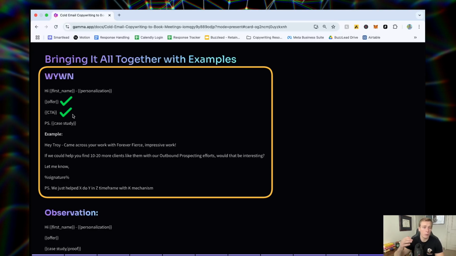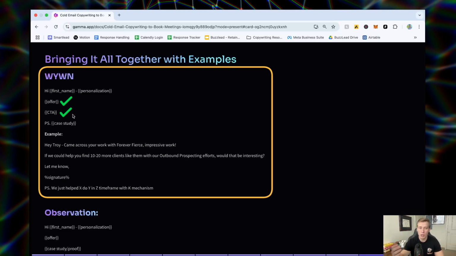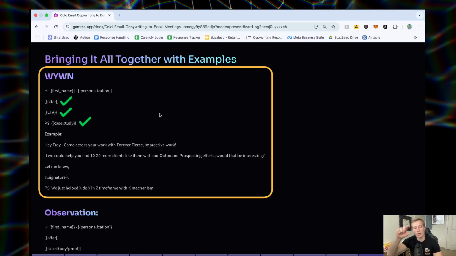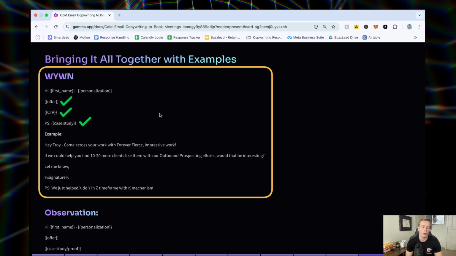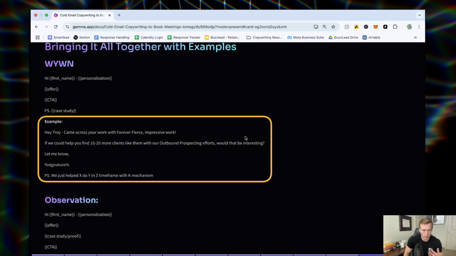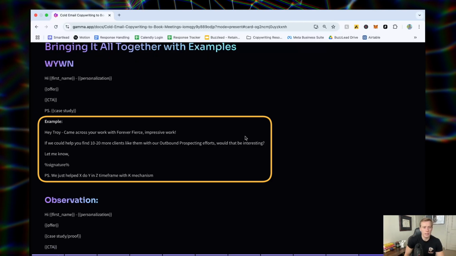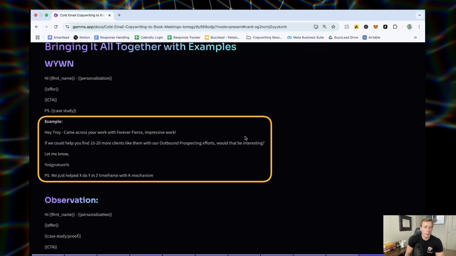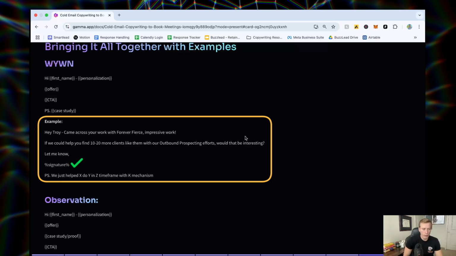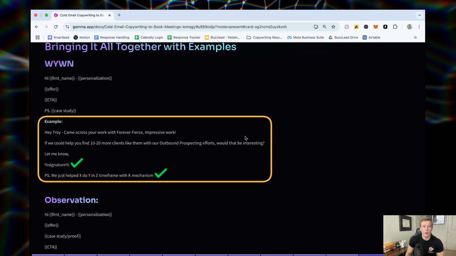Oftentimes, this is the first email, we can make this value driven. Other times, if we want it to be a direct ask, like it's a pitch, we'll just have a direct ask there and then include that case study at the end just to show that you can walk the walk and talk the talk with your offer there. So what that sounds like within an example here is, hey Troy, came across your work with Forever Fierce, impressive work. If we could help you find 10 to 20 more clients like them with their outbound prospecting efforts, would that be interesting? Let me know. And then you just have a clean professional signature, and then you have a case study there around like how exactly you delivered on that offer.